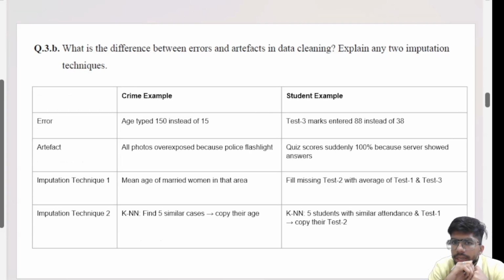The question is the difference between errors and artifacts, plus we also have to give 2 imputation techniques. Okay, on the screen you can see the table from our presentation where I have shown examples from both crime datasets and student datasets to make the concept easier to understand.